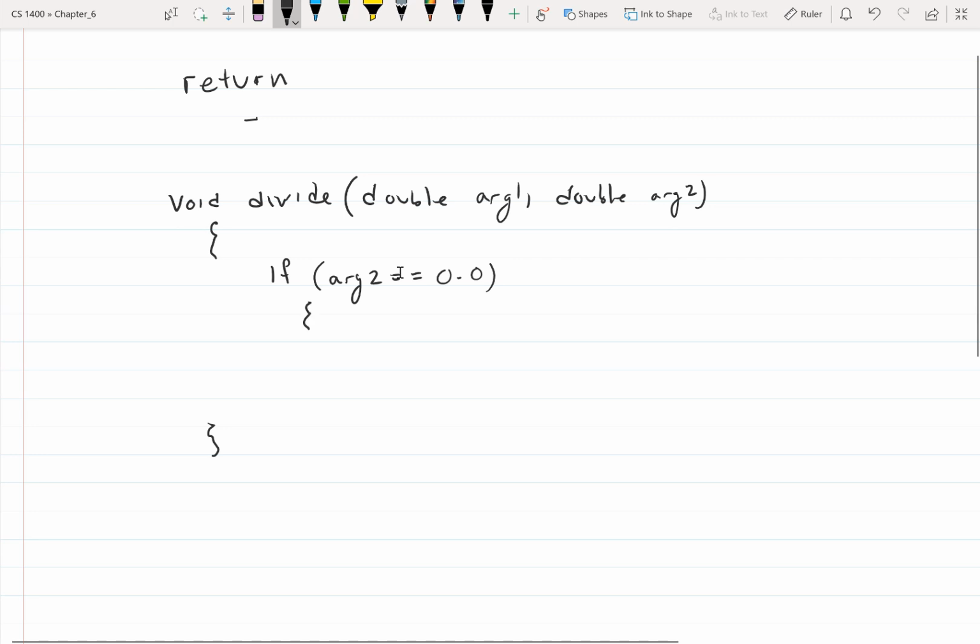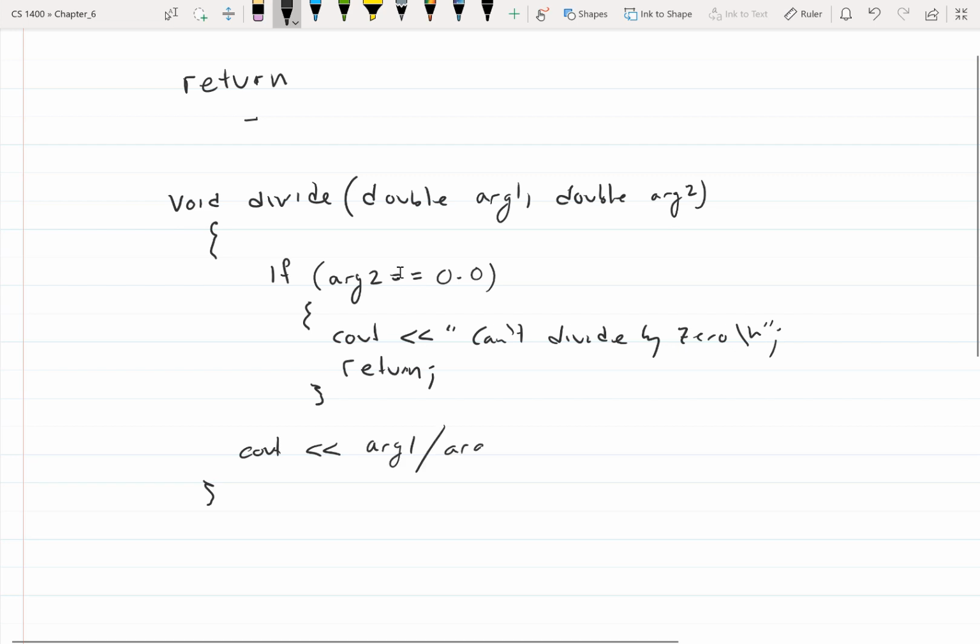We don't want it to divide by 0, so at this point we're going to say something to the user about how we can't divide by 0. Then we're just going to do a return here, and that'll cause this function to end early. This function will end when it gets to that return. Otherwise, if that second argument isn't 0, then we can do the cout and do this division. So this is still a void function; it isn't returning anything.